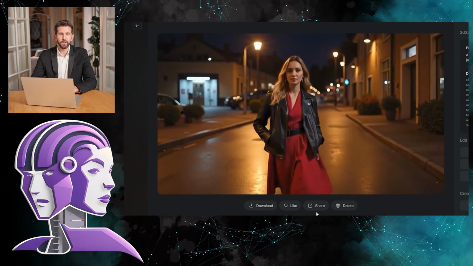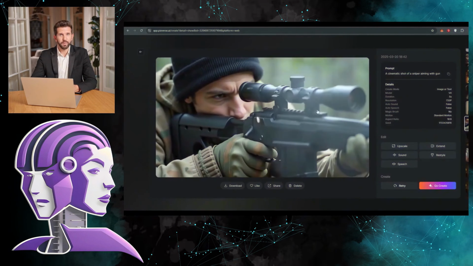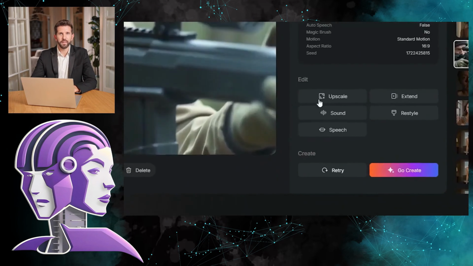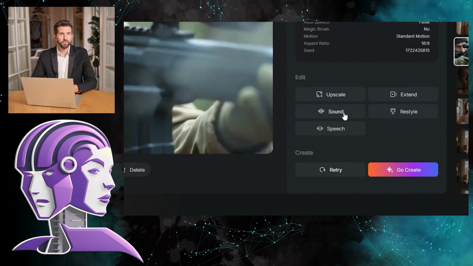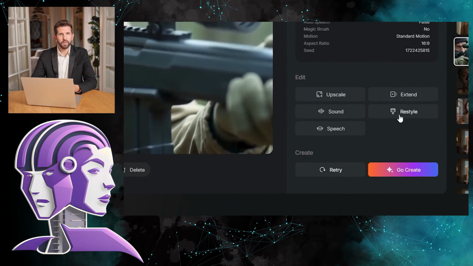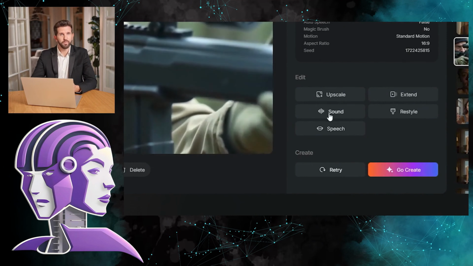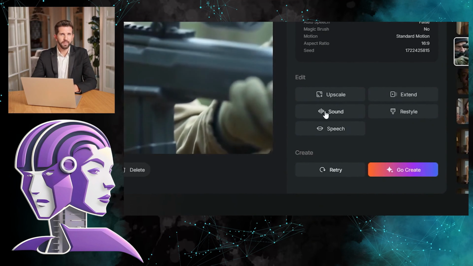Well, you can also add sound effects to your video. For example, I have this sniper video. You can see that we have options. We have the scaling. You can extend your video. We have the option to restyle our video. Speech option, but we have the sound option. So, if you click on this and click Create, here is the result.